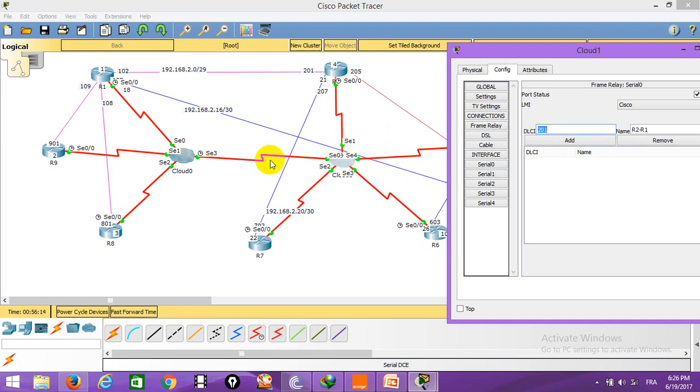Now we need to use the DLCI to know that when you arrive at this point, you take the next DLCI to this other net or other remote cloud here. So we use the DLCI 102, which is connecting router R1 to R2. So I think that's done for that one.